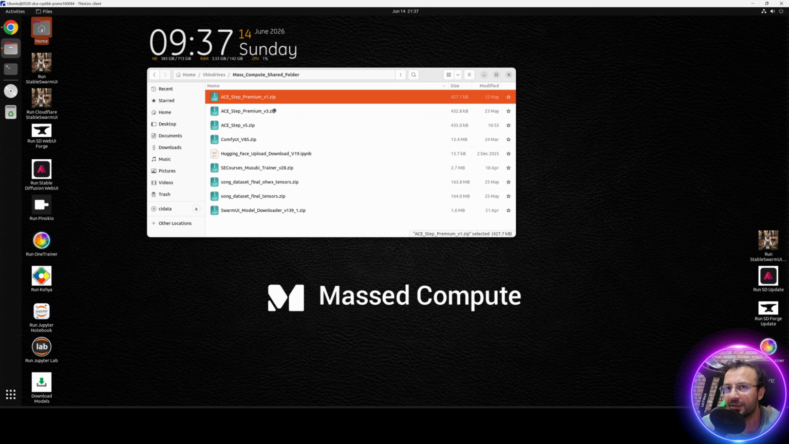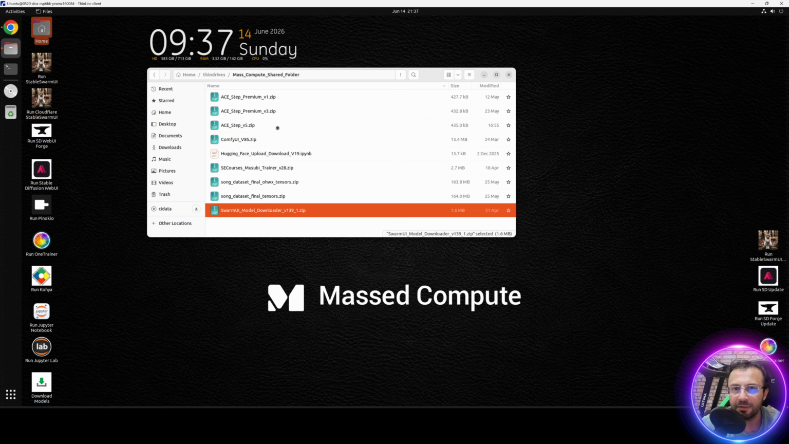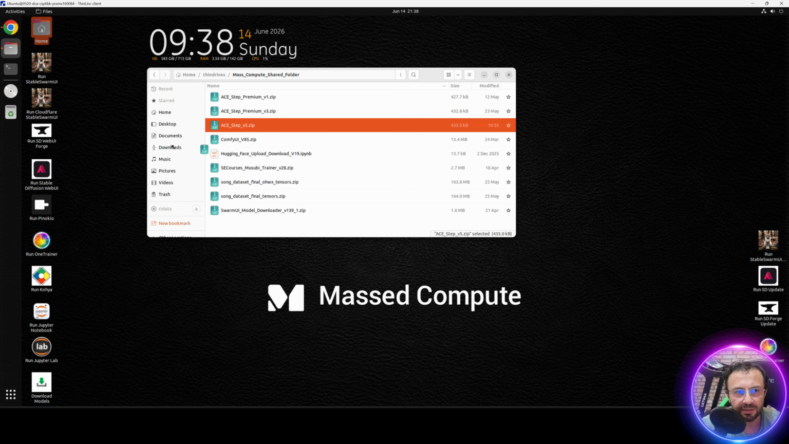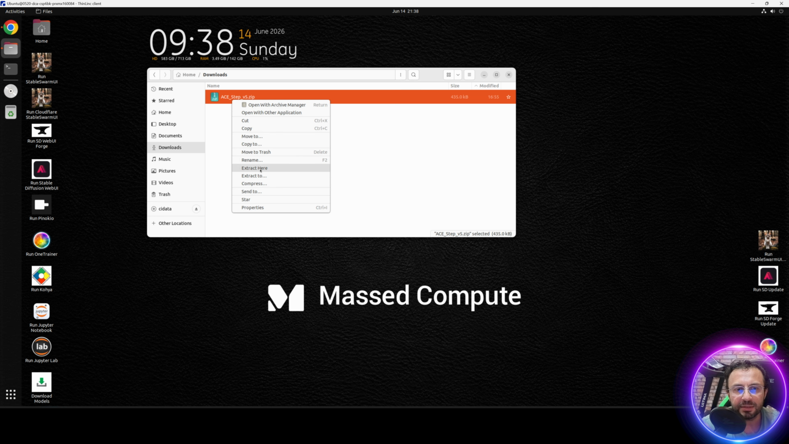So it is basically like your Windows, but it is running on a cloud machine, and this is a Linux Ubuntu system. So our installer zip file is here. Drag and drop it into downloads. Do not run anything here. You have to drag and drop them into your downloads folder. Right click and extract here.